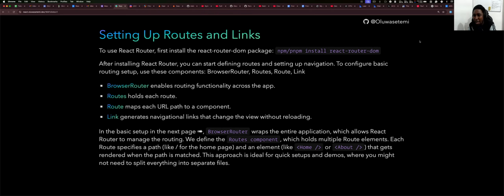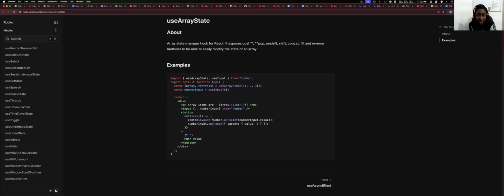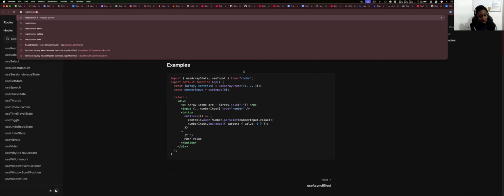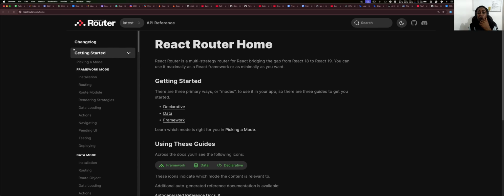Should I go to React Router docs? So React Router has the declarative, the data, and the framework approach. The one I taught you was the declarative. The data is another way to implement routing, but it brings some extra features.